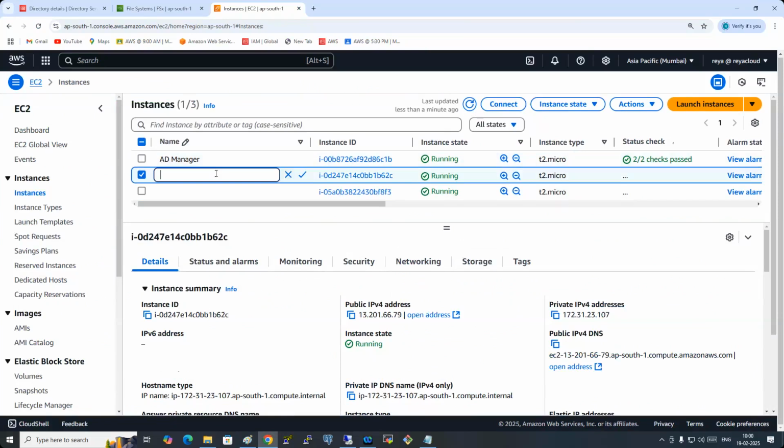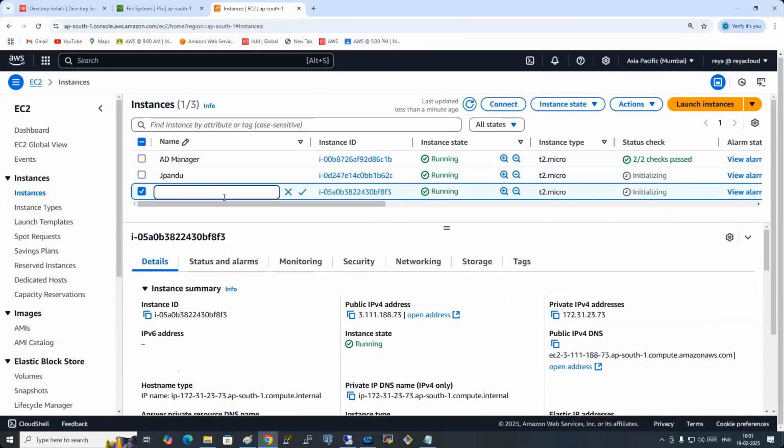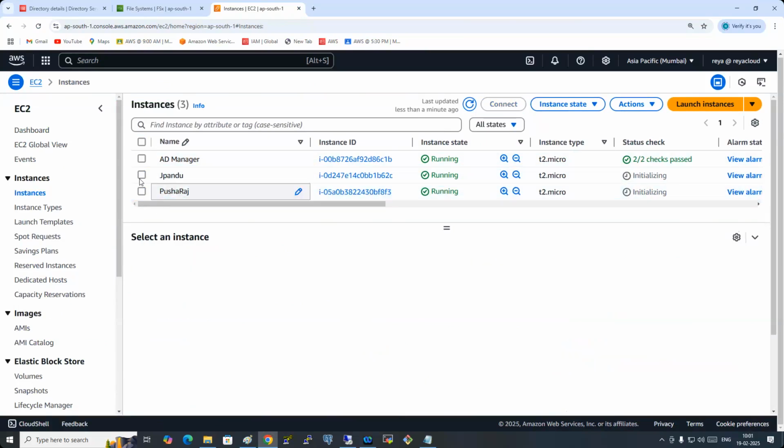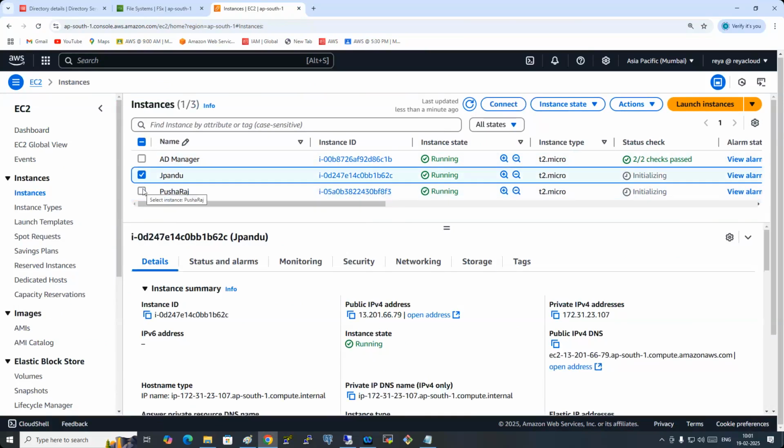Whose machine is this? J. Pandu. How did he give that name? Yeah, J. Pandu. Okay, next. Pushparaj. So let's go with Jpandu.